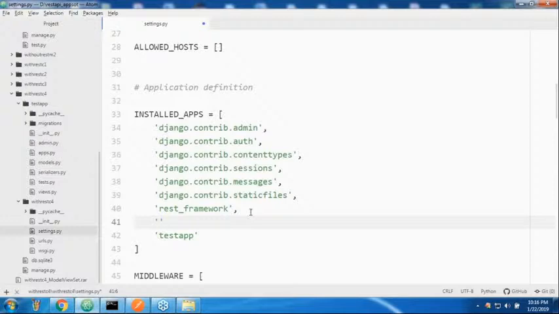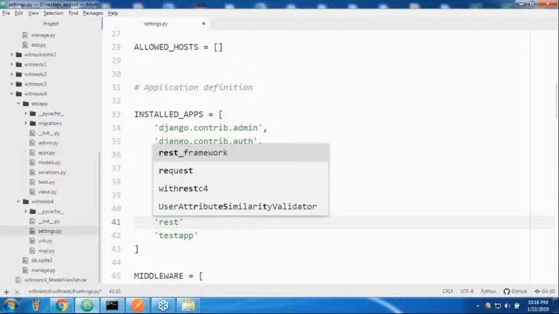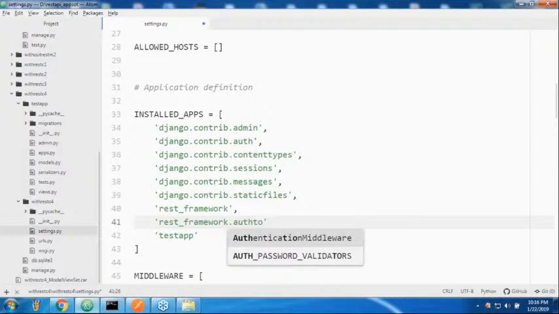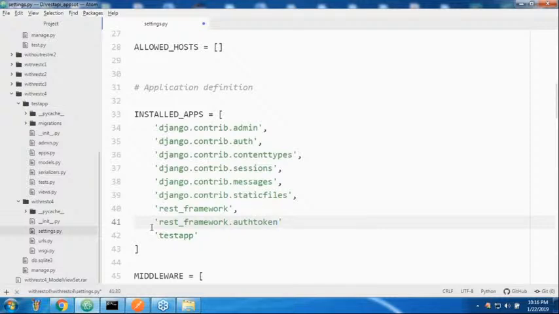The auth token application is part of the REST framework, correct or not? DRF. That's why it is rest_framework.authtoken. Observe the style: rest_framework is the package, and in that, authtoken is one application. That's our first thing. We added this auth token to our installed apps.